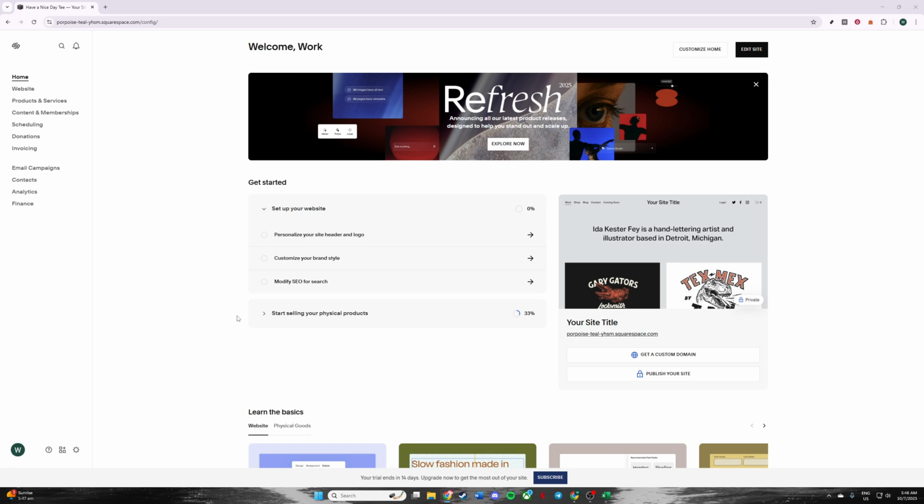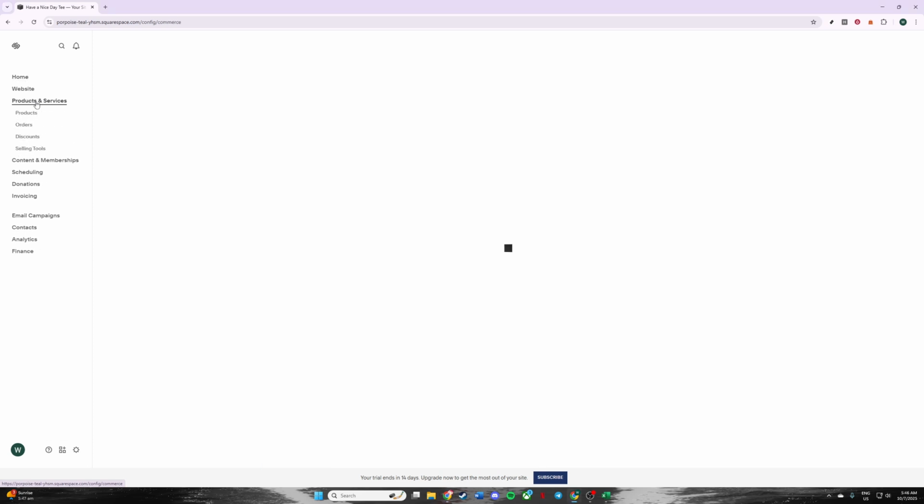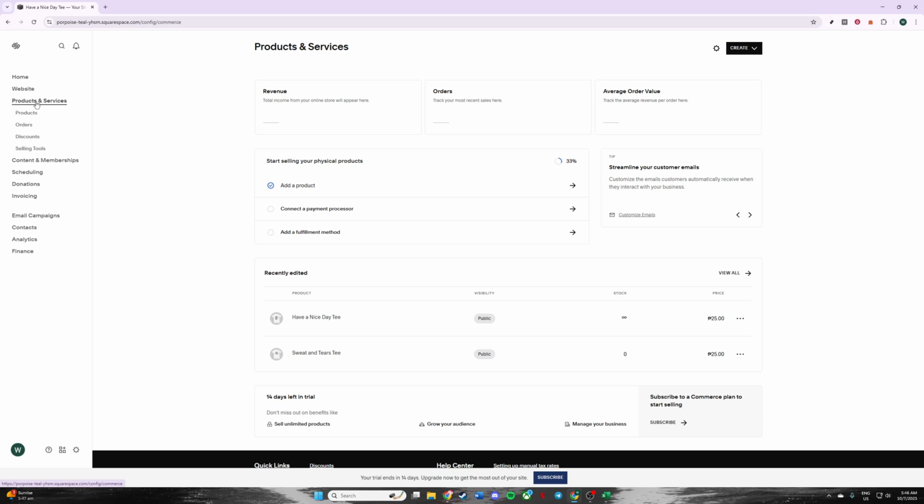Let's get started by navigating to your Squarespace account. Once you're logged in, the first thing you'll want to do is locate the section for products and services. You can typically find this in the main menu, and this is your hub for managing all your product listings and related tasks. Clicking on this will open up a range of options.